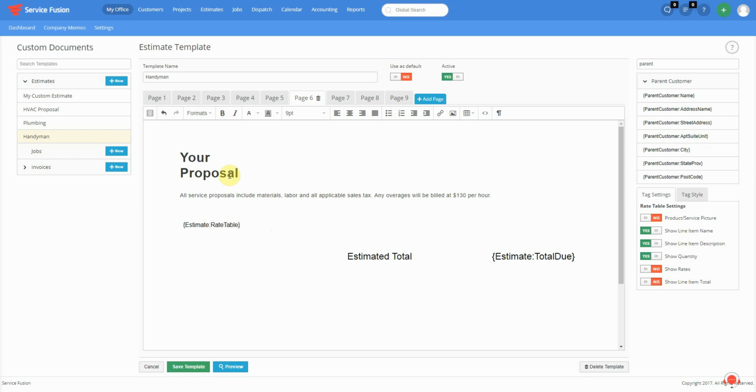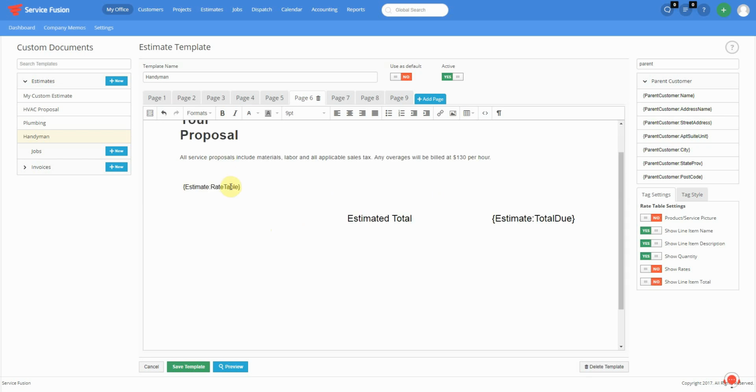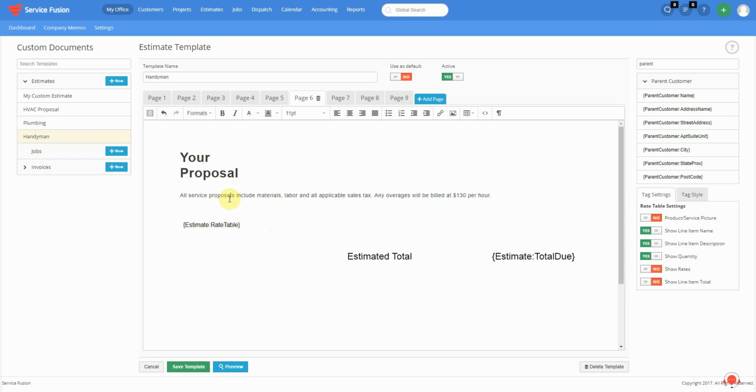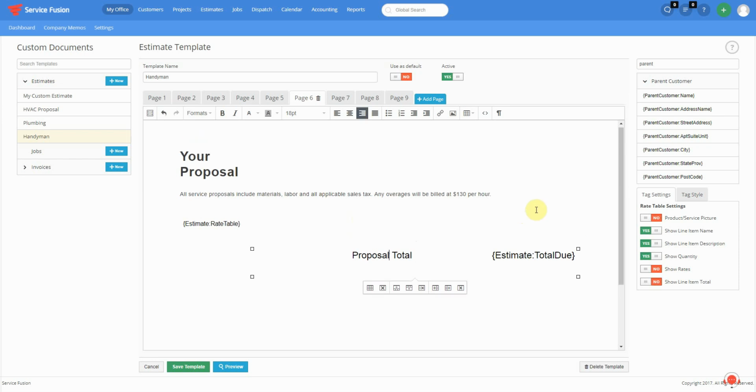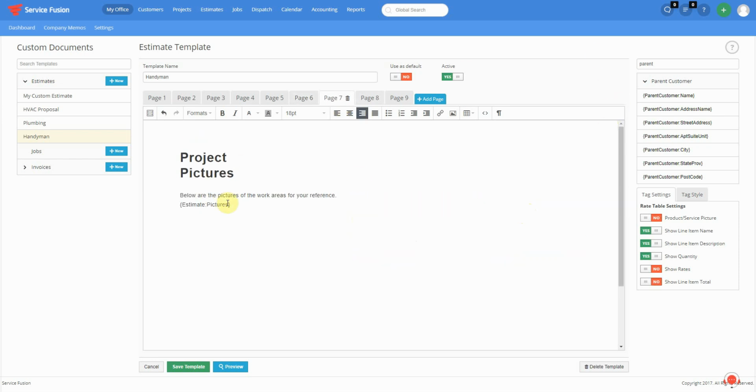And finally, in the proposal stages here, you can go ahead and just say, this is the rate table, add a little disclaimer up top, for example, estimate total, you can say proposal total, for instance, if you'd like. And then again, you're using tags, so you're not hard coding this, you're not populating any of this data as you're setting it up. You are simply using tags so that the system can dynamically replace them with the content from that particular estimate or work order or an invoice. And that's what's powerful about this. Now on the next page, we're going to have our project pictures.